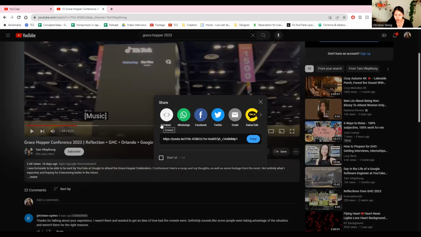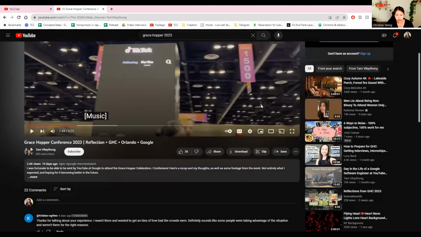You can embed it in a YouTube. You can embed it on a website. You can go to WhatsApp. You can go to Facebook, Twitter, email, Kakao, all that kind of stuff. Honestly, I don't really use all this. I mostly use the link and Messenger specifically. You could also share it at a particular time if you wanted to say like, hey, check out this video. I really thought this particular time was really helpful, or like, look, I'm in this video, look, I'm at this time. You can do that too.